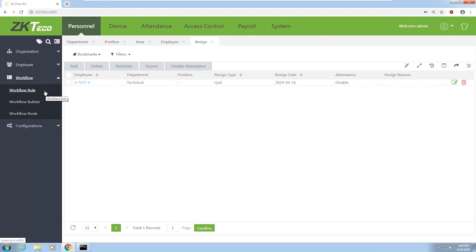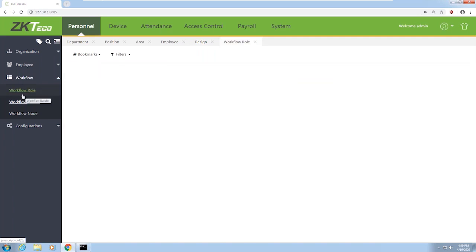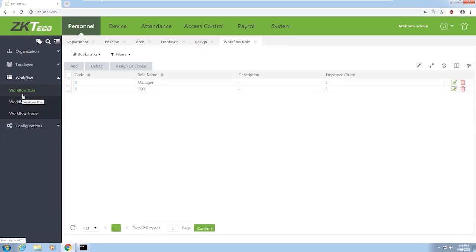Workflow. What is the workflow? The workflow is the way that BioTime 8 makes the approvals of the requests of the employees. For example, as I'm going to show you, this can be used or not. An administrator will always be able, if they have the correct permissions, to accept any request of an employee. So if you find it too complicated, which it can be for some people, then you can just access via the administrator, and from there you will be able to accept the request.